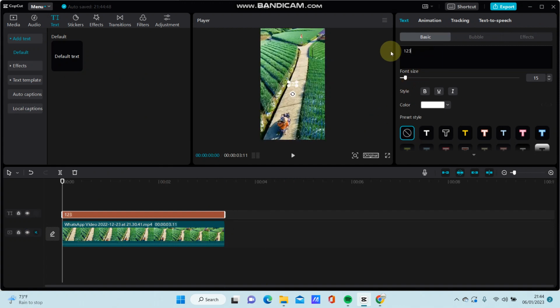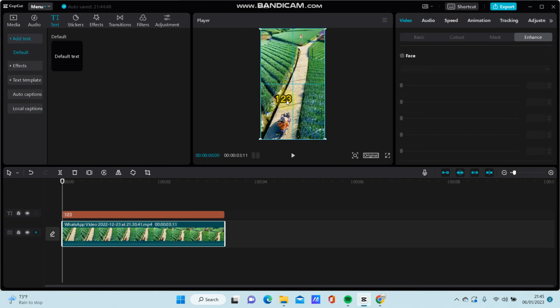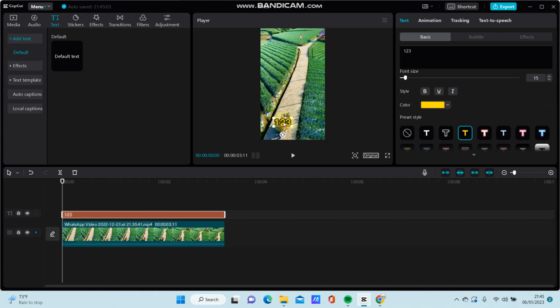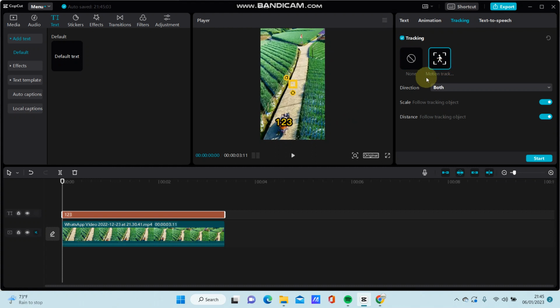For instance, I'm going to type 123, select a preset style, and put it on the object, like so. And just go to tracking, select motion tracking. For direction you can select, enable it for scale and distance, and select the object you want to track, like so, and just click start.